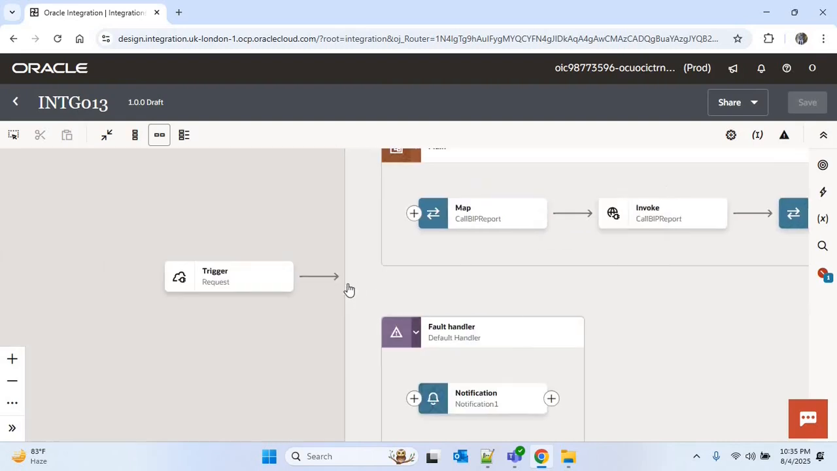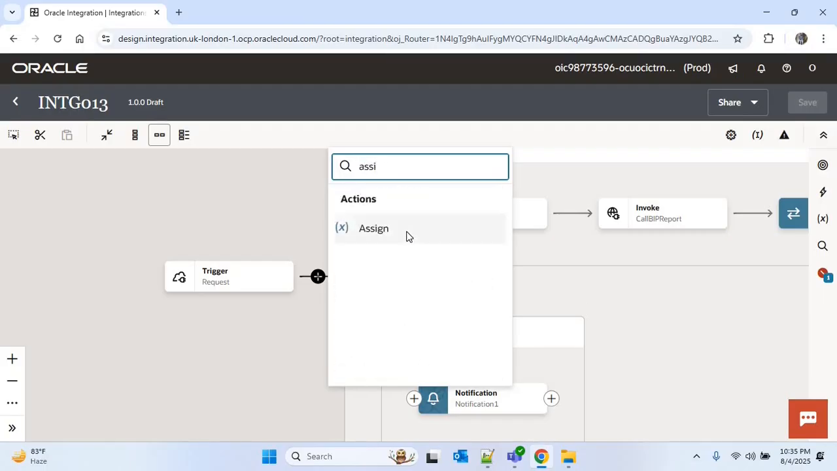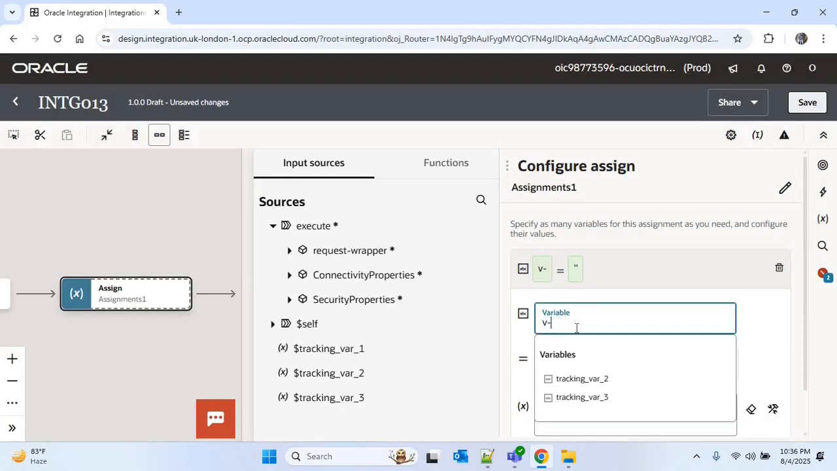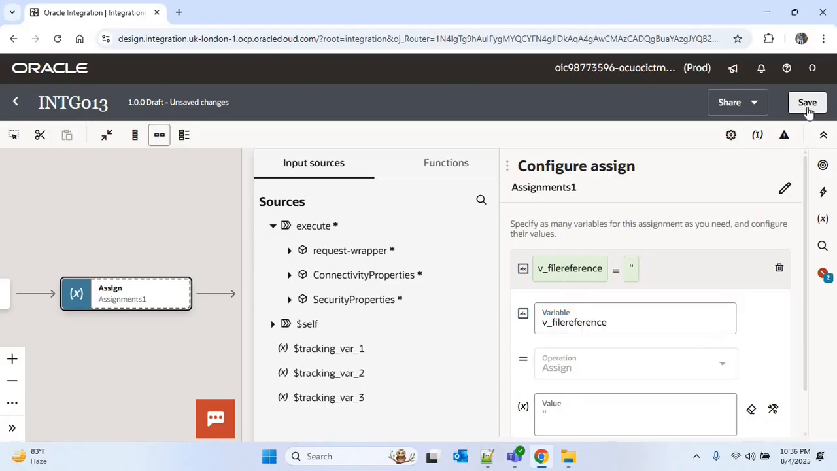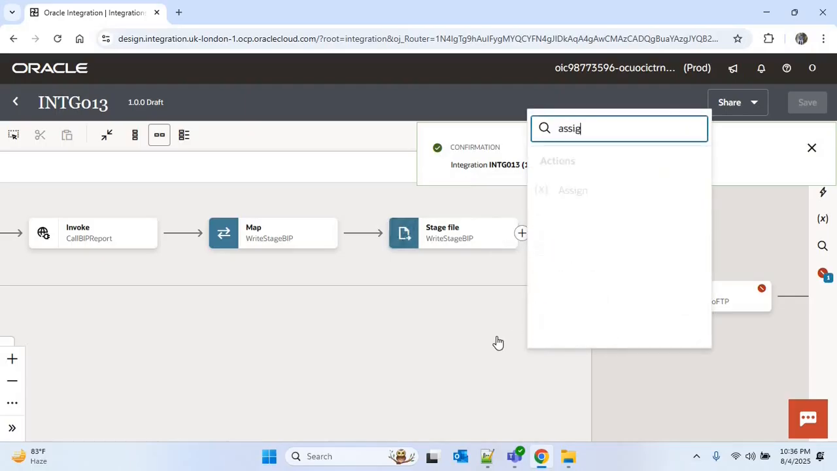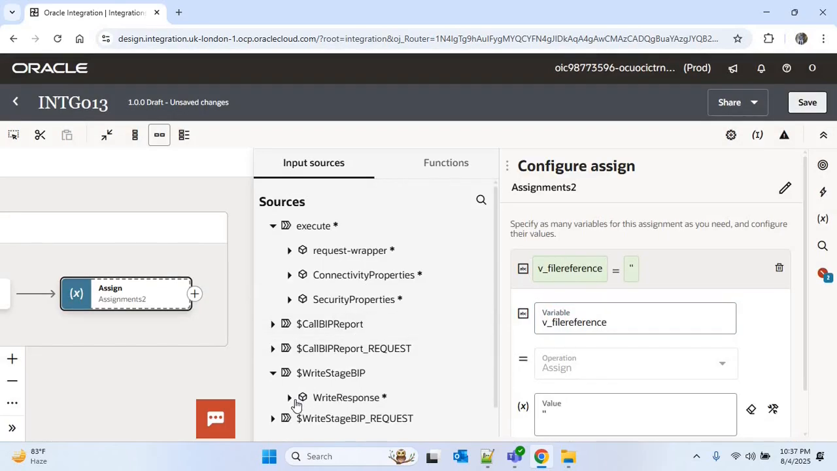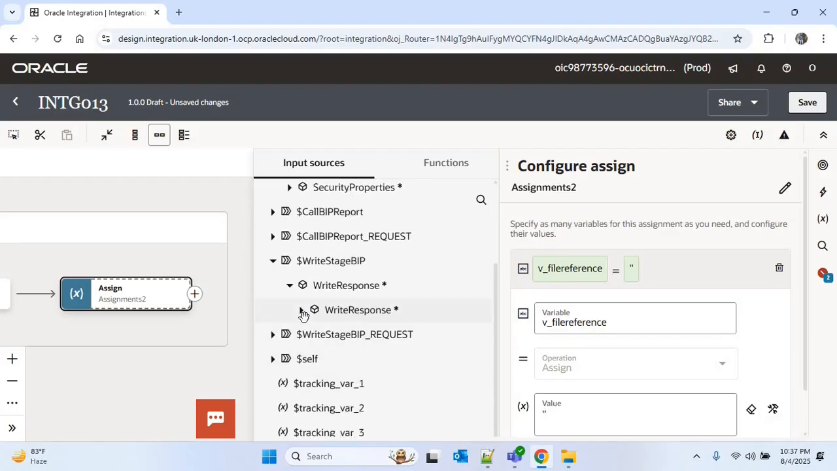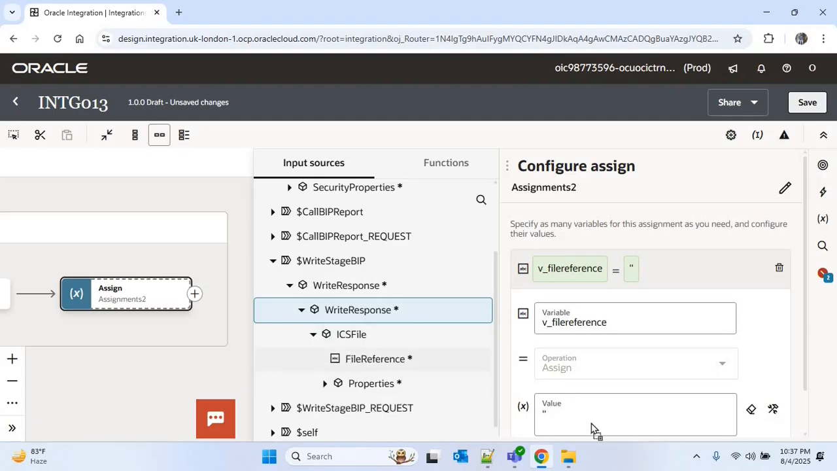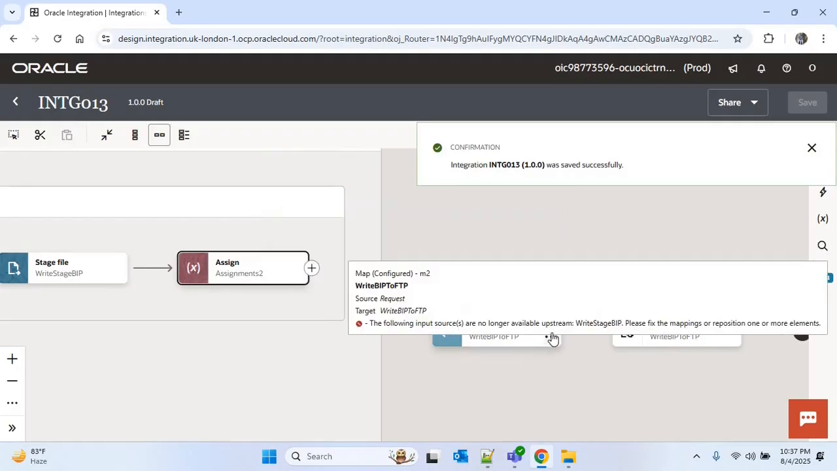So to resolve this error, I'll add one assign activity after the request, and in that assign I'll create one variable, and in that variable I'll store the file reference. I'll put the variable name as v_file_reference and keep it blank. And after the write stage BIP, I'll add the assign action again. And now I'll use this variable, and from the write stage BIP, I'll get the file reference and put that into the variable. Now to use the file reference, I can use that particular variable outside the scope.